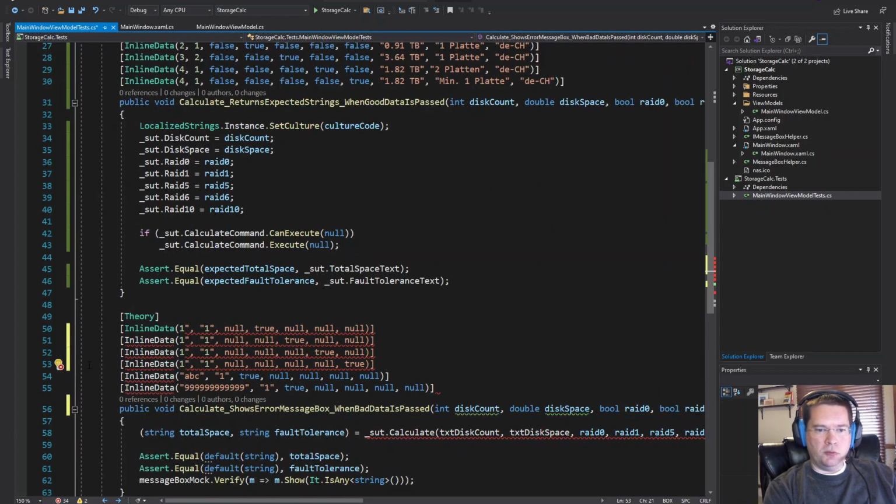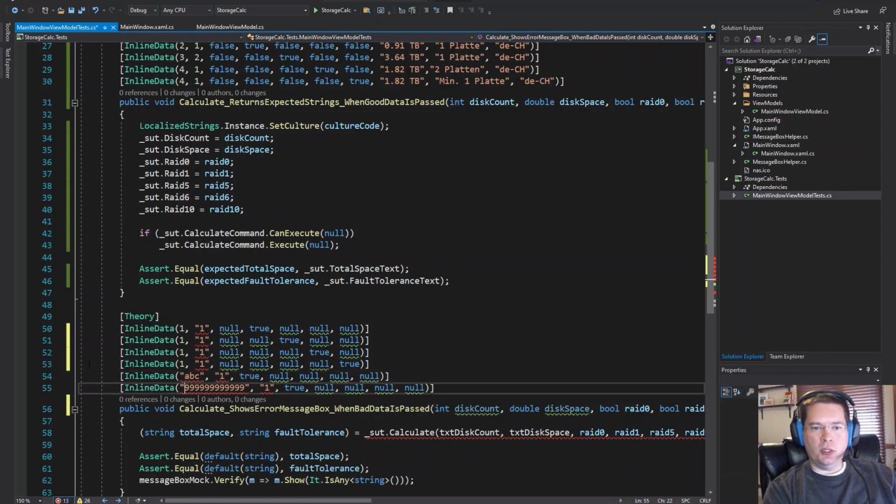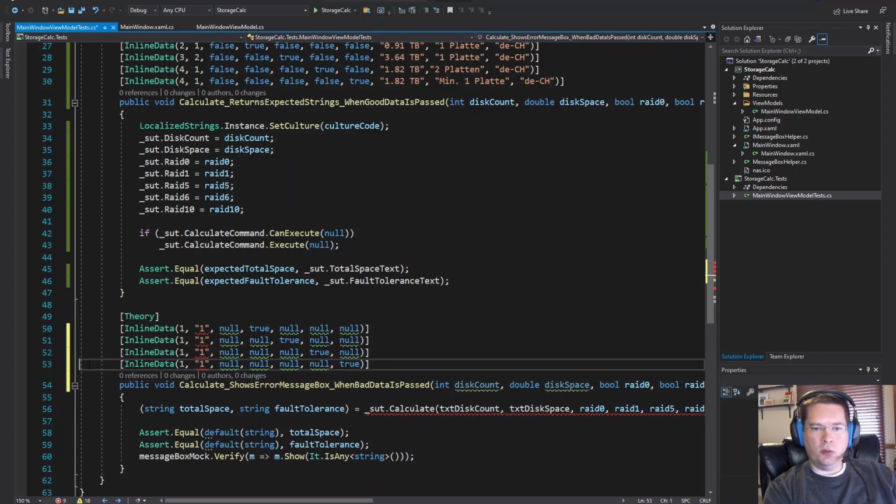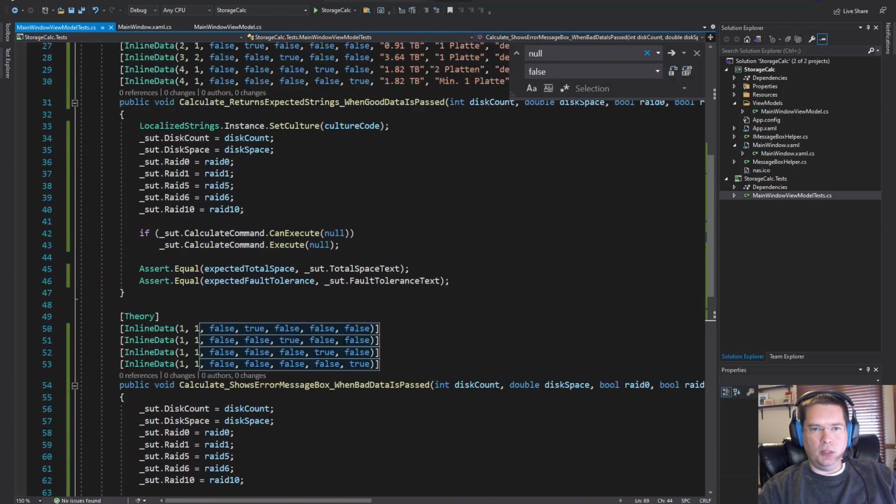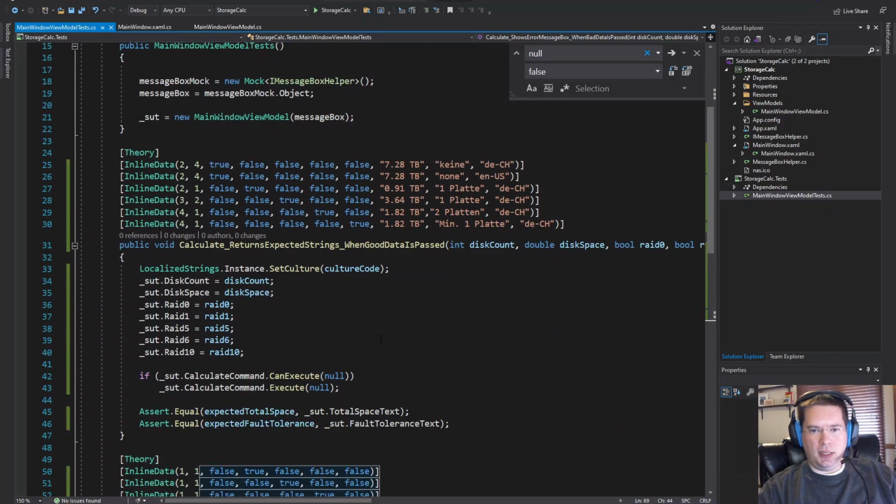So we did have a couple of tests that tried to get us code coverage for the catches when we did pass in bad data. We're not going to be allowed to pass in bad data anymore. So anything that's larger than integer max or anything that's an actual alphanumeric, those tests are not going to be needed anymore. So I'm going to go ahead and delete those. So I believe we fixed our tests.